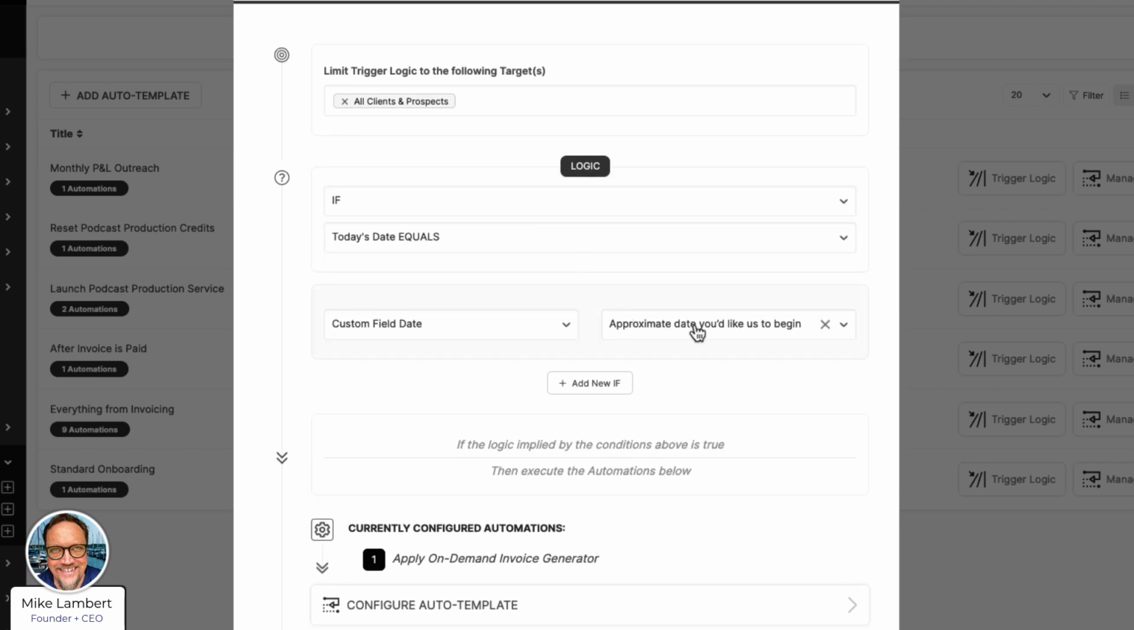which would be the value of their custom field. This custom field, approximate day you'd like us to begin, or tax portal last updated, doesn't matter. You can choose it here. This must be a date type custom field, keep in mind. If the value is equal to November 9th, currently today, then this will fire for them. All right? So that's pretty neat, right?